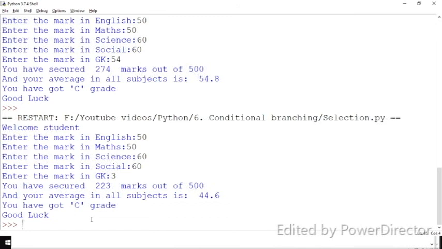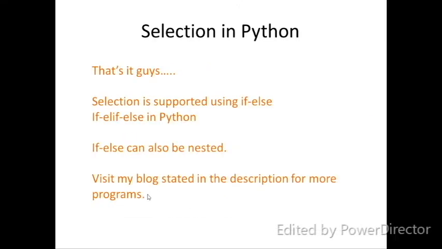That's it guys. Hope you have understood. We have seen if else, if else followed by nested if else.